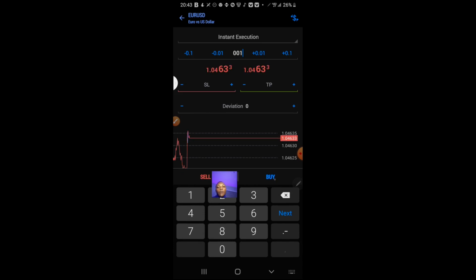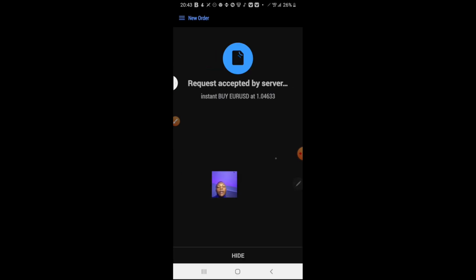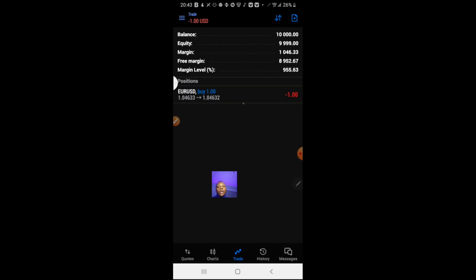Okay, all right, let us buy. Okay, so I have just placed a trade, so you can see I have placed a trade, and as it's moving, here like this, you'll be able to see your trade. When it is blue, it means you are in profit. When it is red, it means you are in negative.